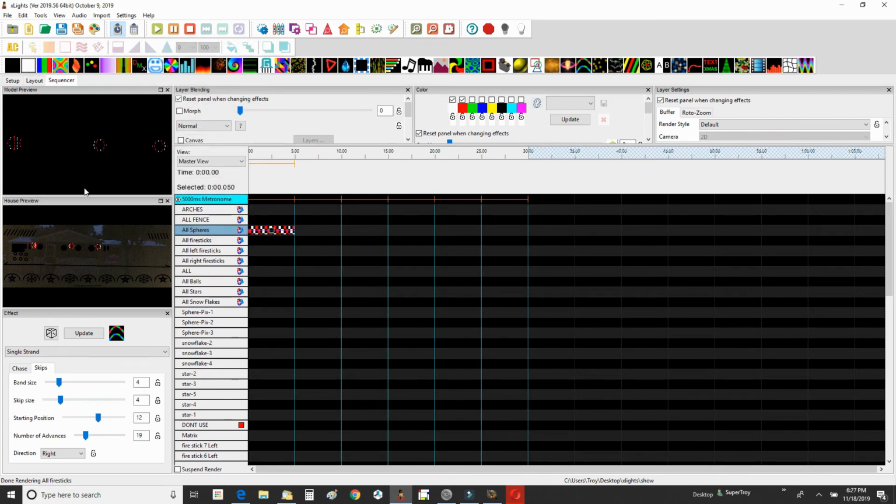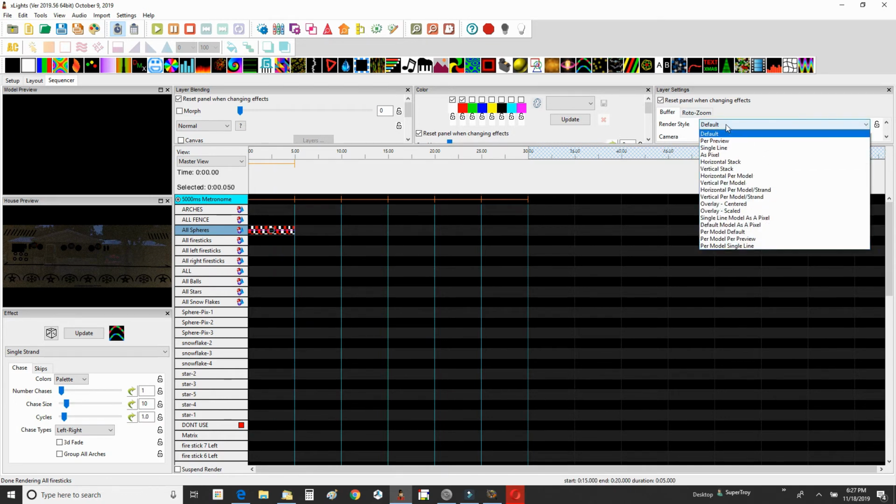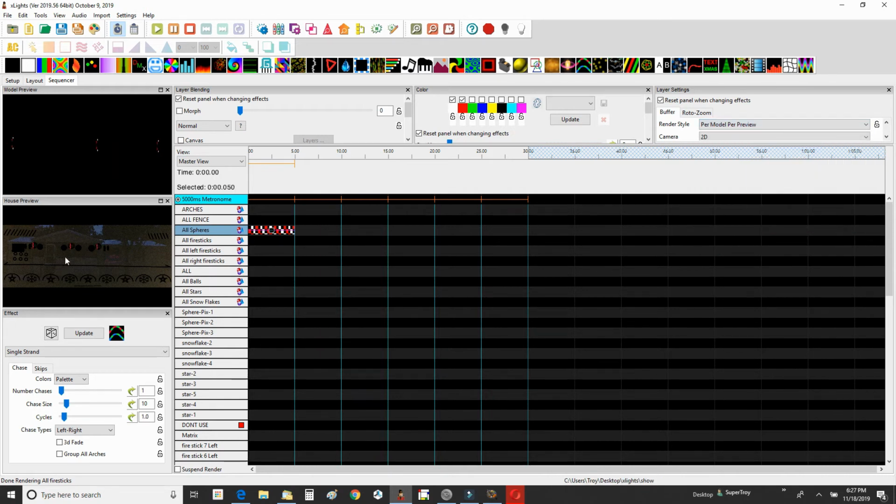Now, anytime I want this effect, all I have to do is go to my presets and I can get it. Now, if I go ahead and change to chase, and let's say, you know what, look at this, it's going to all three models. I want to see this effect on one model. So remember, I go over here to render and per model preview. Now I'm getting that one effect on all three of the models.